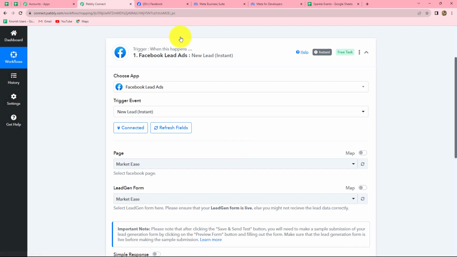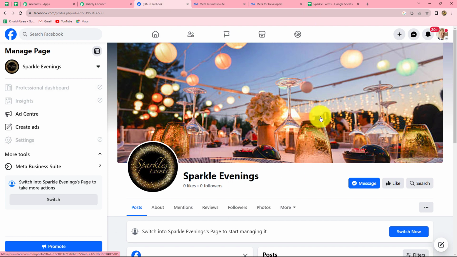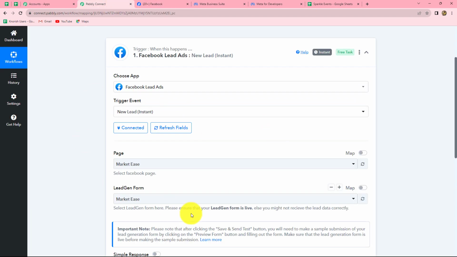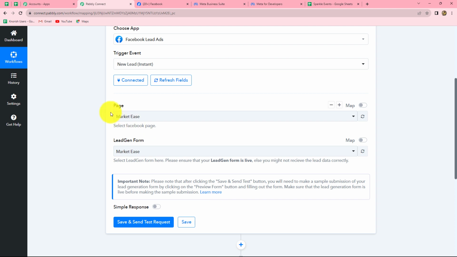So as I was already signed into my Facebook account, Pabbly Connect has already detected it and Facebook lead ads is connected. Okay, so you also have to keep in mind to always stay logged in to your Facebook account before making a connection with Pabbly Connect, because it makes the connection easier and simpler. Now here we have to select the page and the lead gen form.